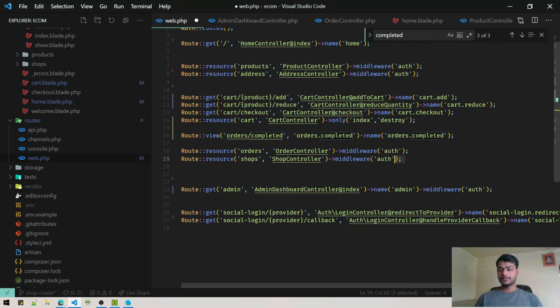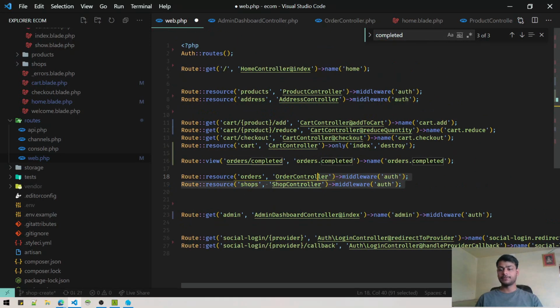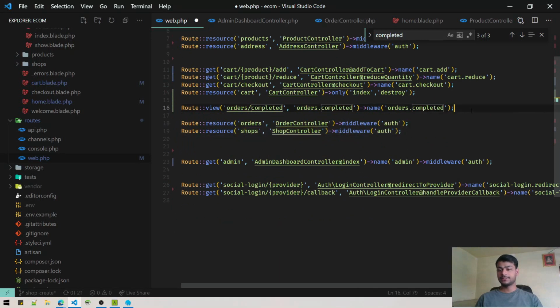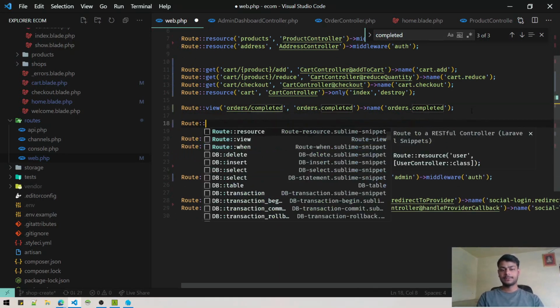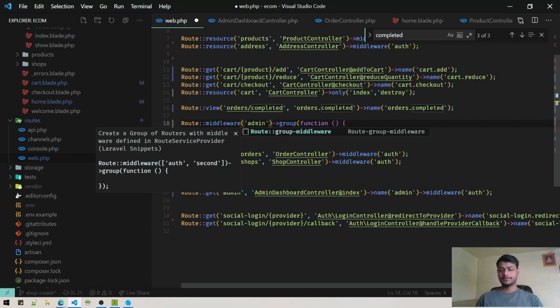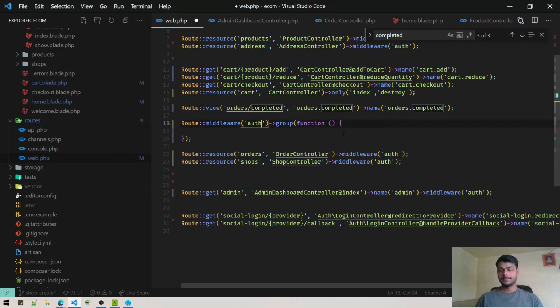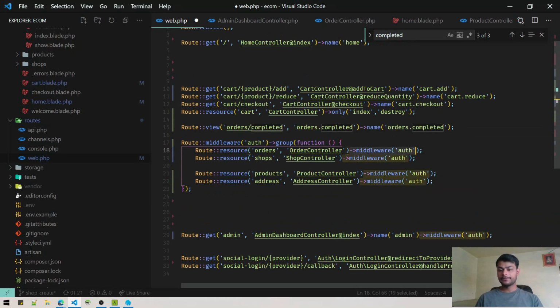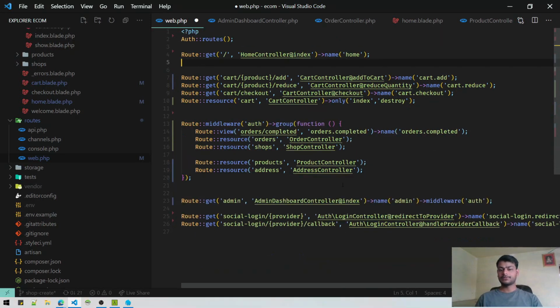And another thing, all this auth middleware, we can group them in one grouped route. So let's create a grouped route, group. So prefix, we don't need a prefix for now. Instead of prefix, we can use middleware auth, and inside this group we can put all of these, and we can get rid of this. So I think this route web.php file looks much cleaner right now.